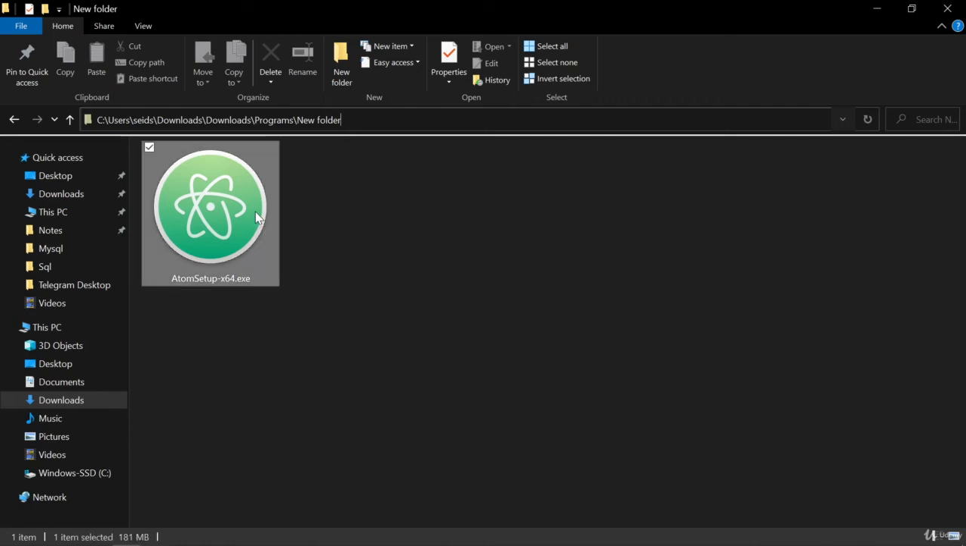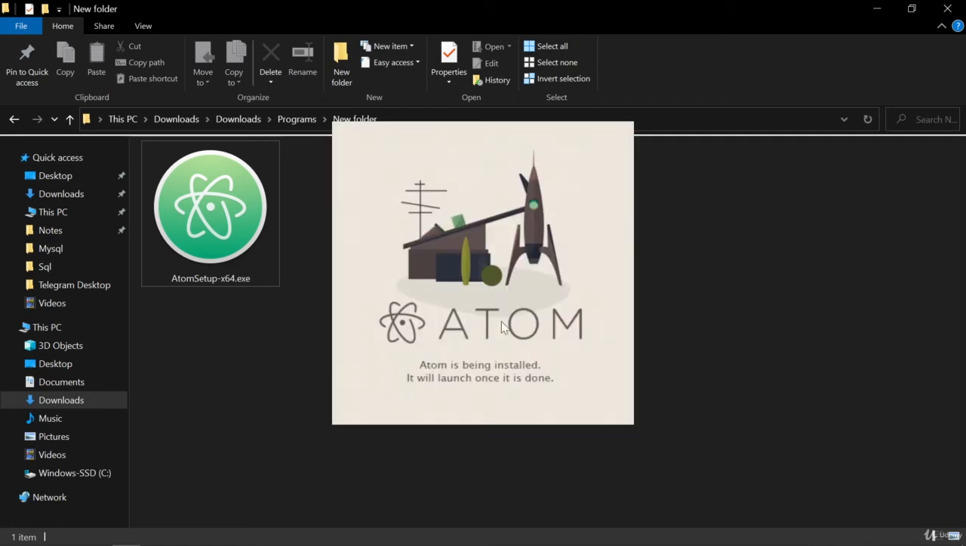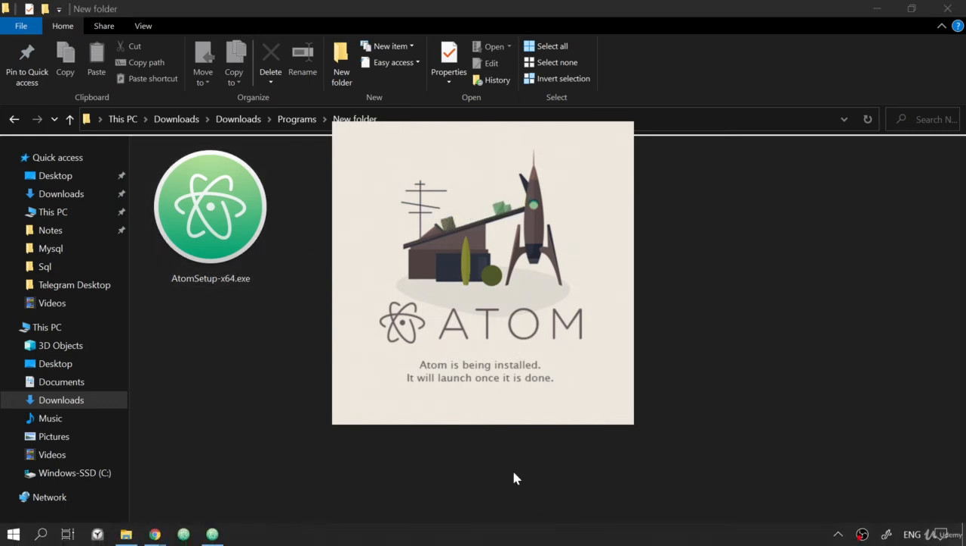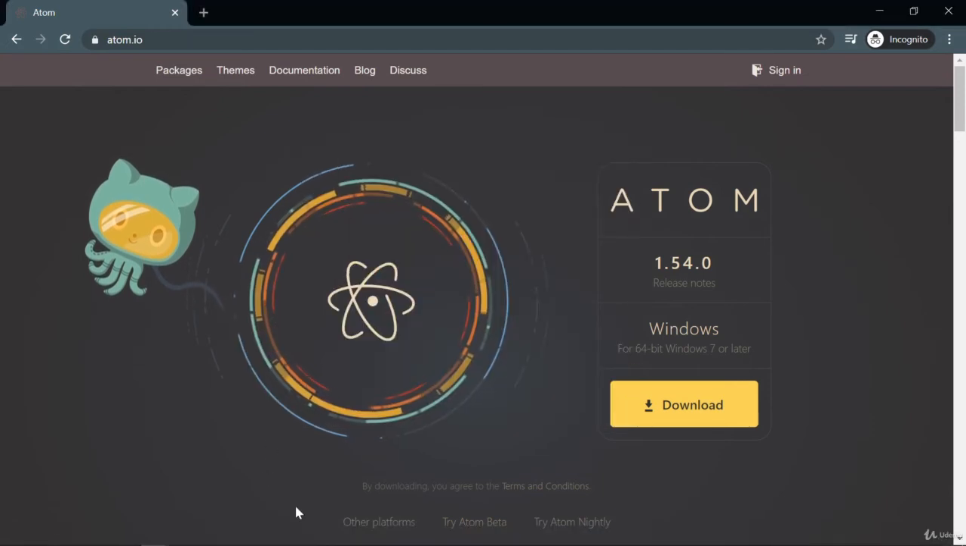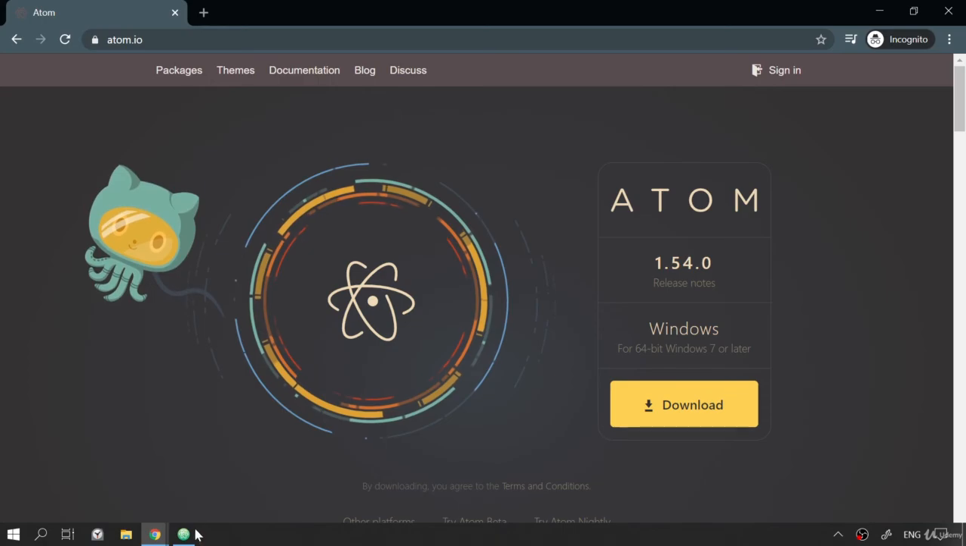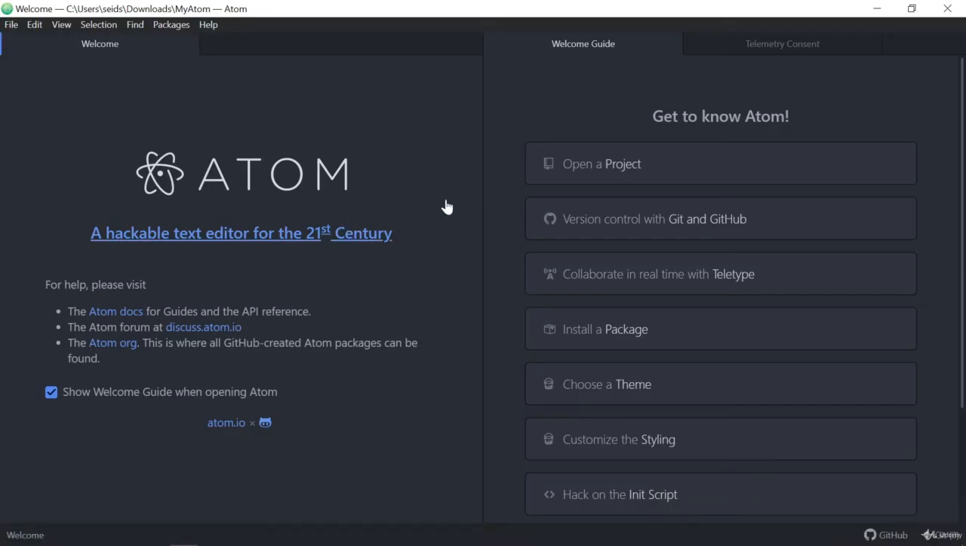I'm gonna double click on this and we will wait here. You can see, if you see this, that means you downloaded this perfectly. Let's wait here. I'm just gonna close this. Okay guys, I think it is ready. Let's go here and you can see my Atom is set up perfectly.